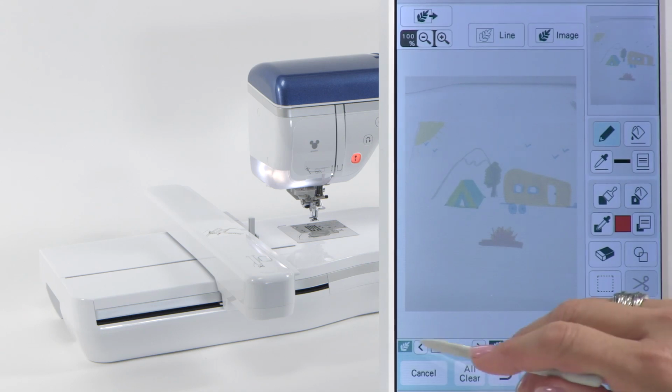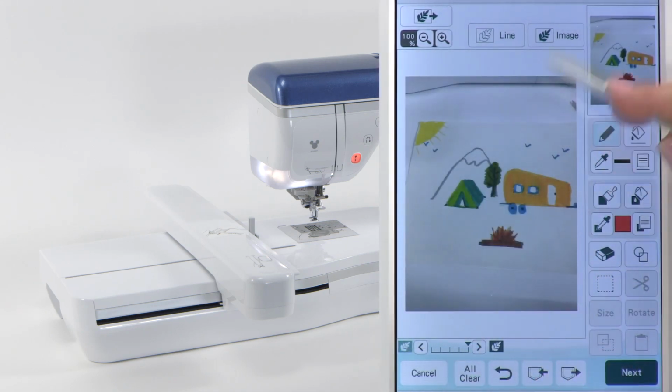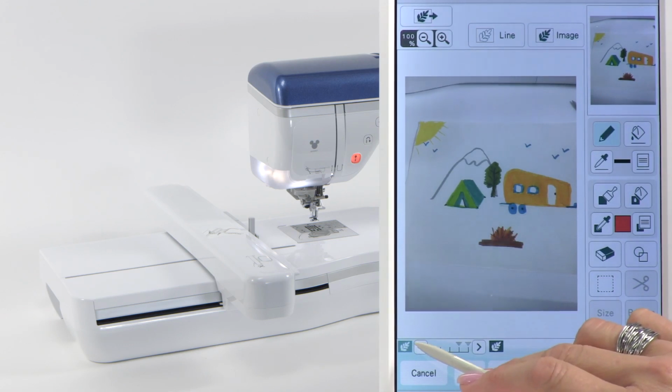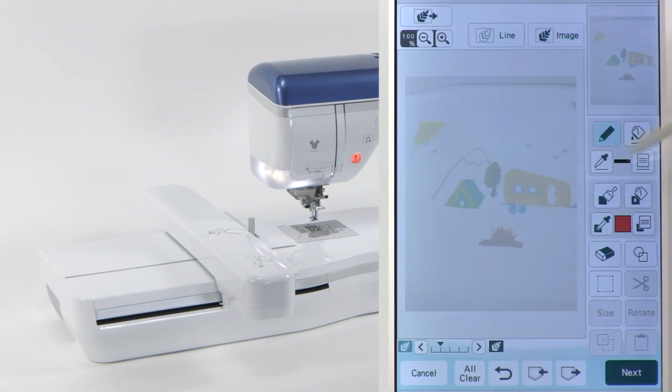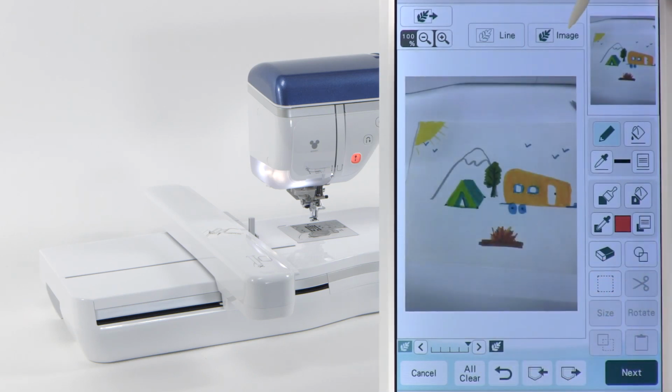It comes up in your edit screen, and if it's faint, you have icons down here that you can bring it in higher, and then you want to see it and you can back down so that you can add your tools here and add whatever you want to it if you need to. And if not, you can just select image and the machine will generate the stitches for you and you can stitch it out.